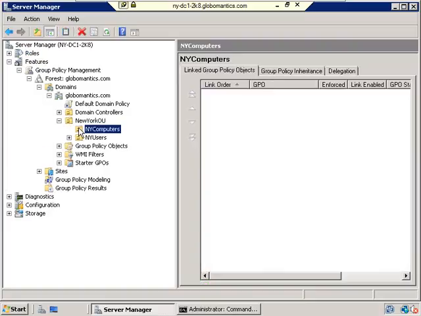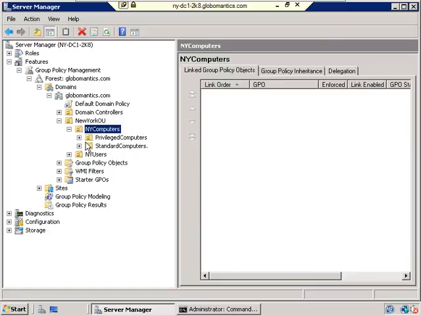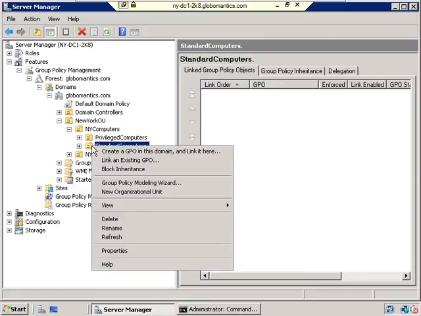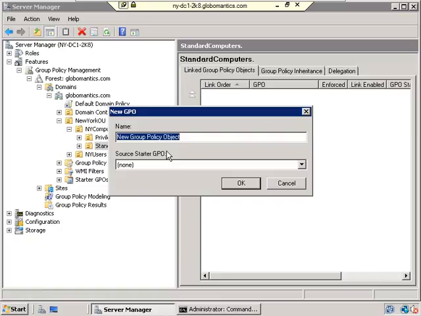Looks like we need to hit the F5 key. There we go, and refresh. And here are our new organizational units hanging out here. So now we need to create that new GPO. So I'm right-clicking on standard computers. I'm going to create a GPO in this domain and link it here. And so now we're going to call this, remember, Computer Lockdown.